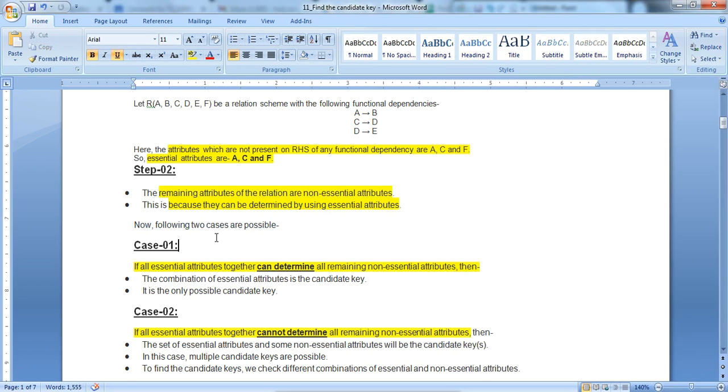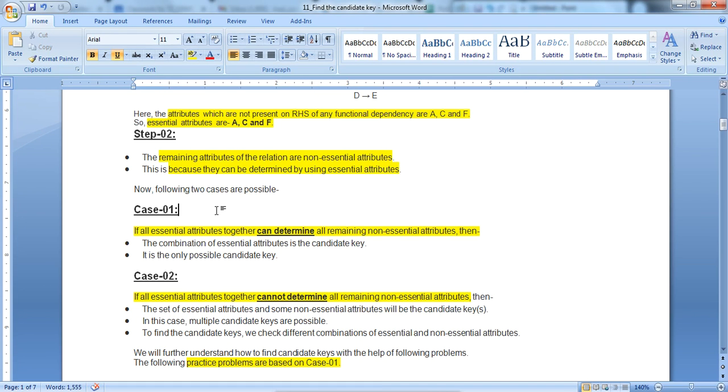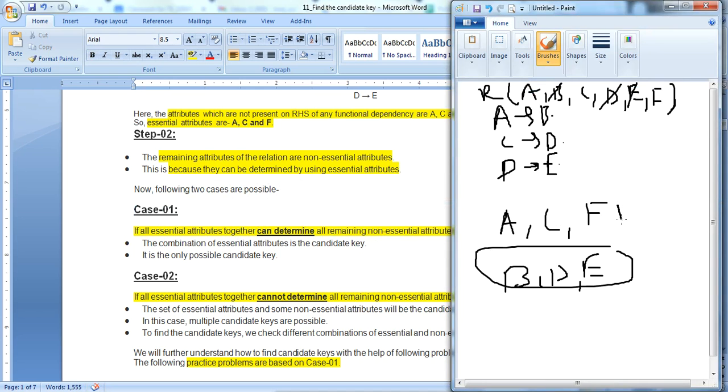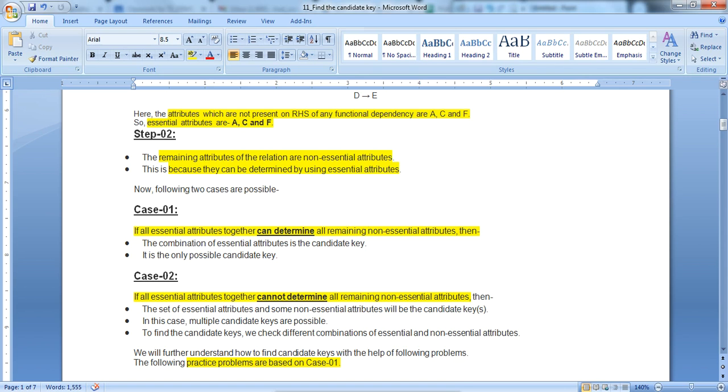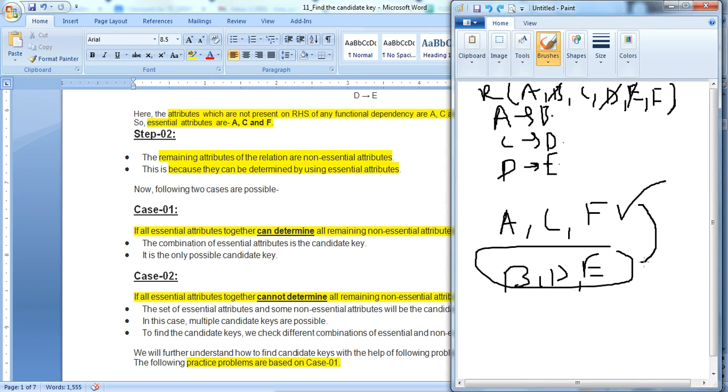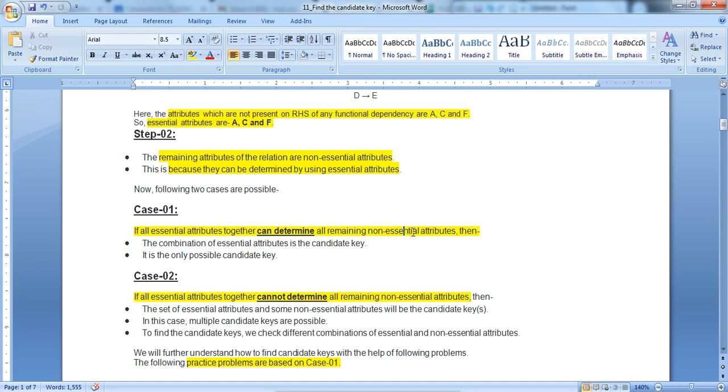Now the following two cases are possible. This is simply the way to find out the essential attributes. If all essential attributes together can determine all the remaining non-essential attributes, meaning with the help of these essential attributes we can determine all the relational attributes, then the combination of essential attributes is the candidate key. It is the only possible candidate key.